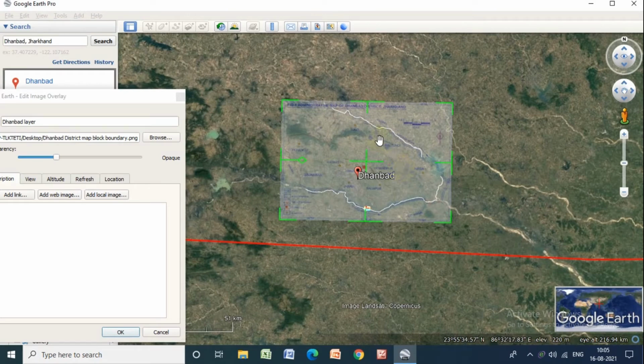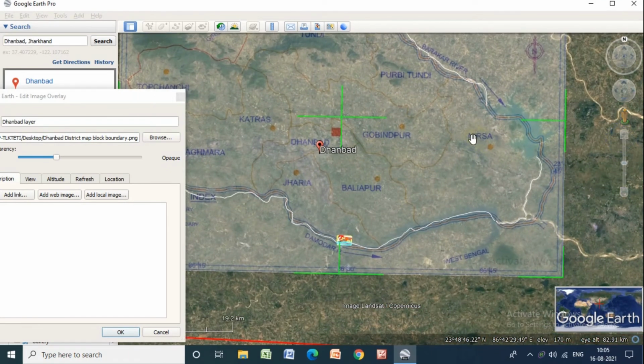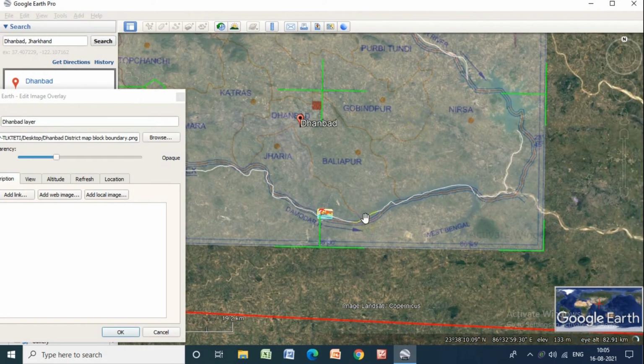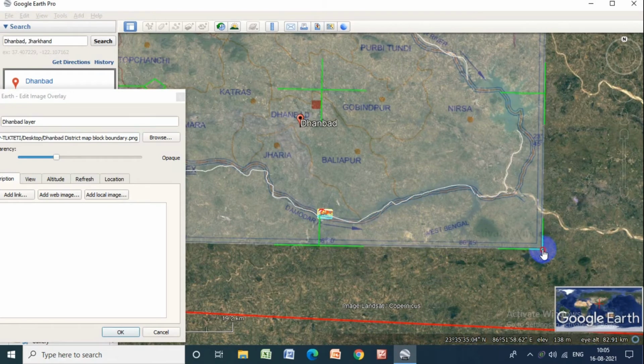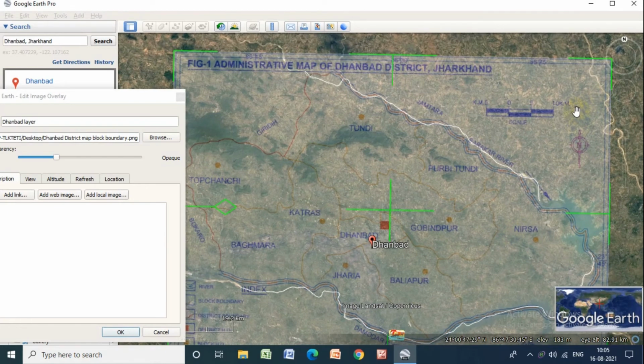As we know, these two rivers limit Dhanbad as a boundary. Now enlarge it to see the error. So there are some errors here. Adjust it on all sides.